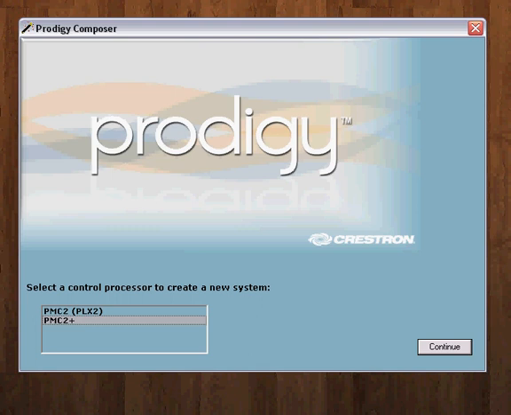Okay, welcome to the Crestron Prodigy Composer training. The Prodigy Composer software is the wizard-based automated software for programming a standard Crestron Prodigy system.